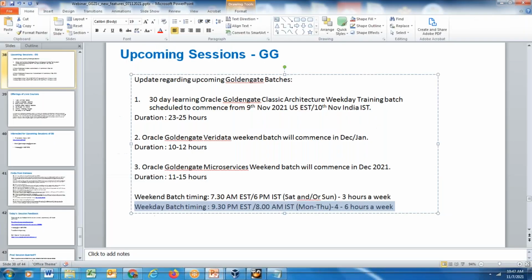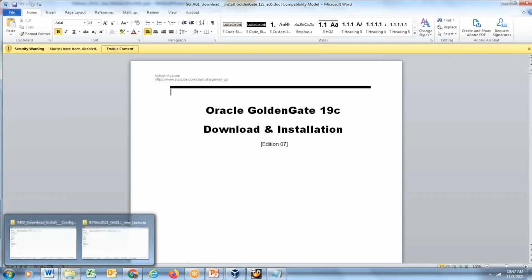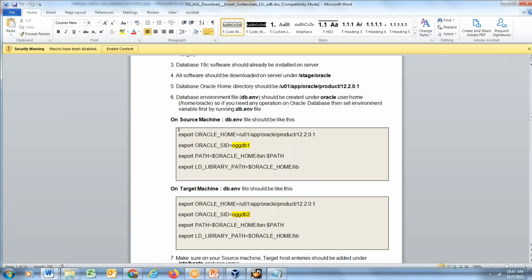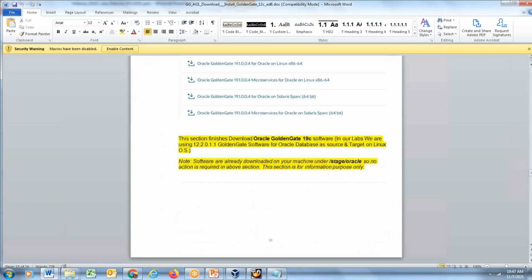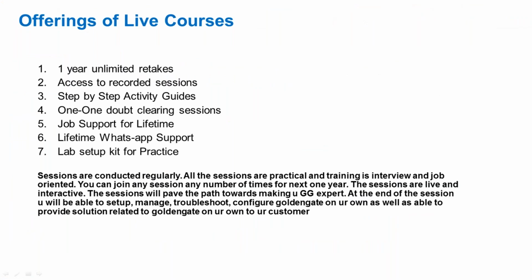So I have prepared, like with the training, you will be receiving these activity guides like this one with pictures, like this is download and installation. How do you download Oracle GoldenGate? So with pictures, I have prepared the guides and you will receive those as well. Along with that, you will also receive daily notes with each session. Upon completion of the session, I prepare a recap of the session, which you can consider notes as well.